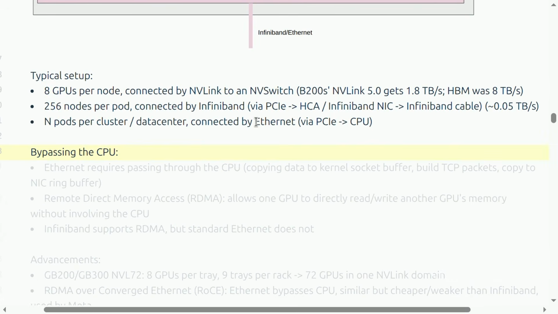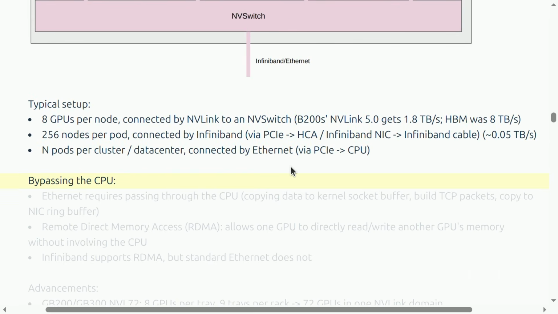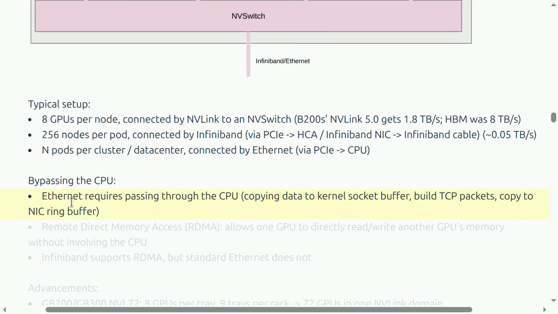So one note is that I alluded to bypassing the CPU, which is going to be an important thing from a hardware perspective. If you have traditional Ethernet, what happens is that the GPU has to talk to the CPU to get its data copied. It basically has to copy the data to the CPU's kernel socket buffer. Here kernel means not the GPU kernel, but the traditional CPU notion of a kernel. And then it has to build network packets, copy to the network interface, and then ship it over. So this generally introduces a lot of latency.